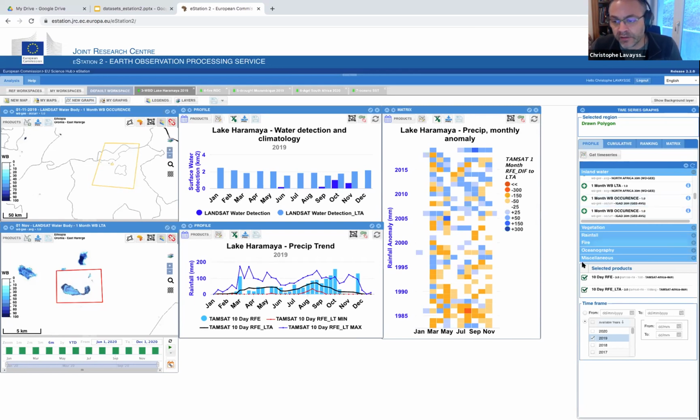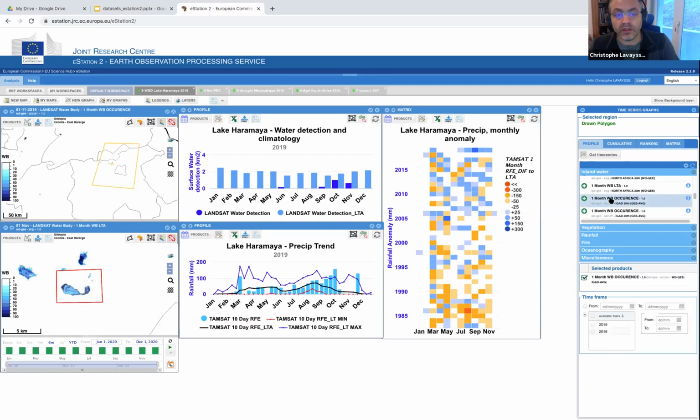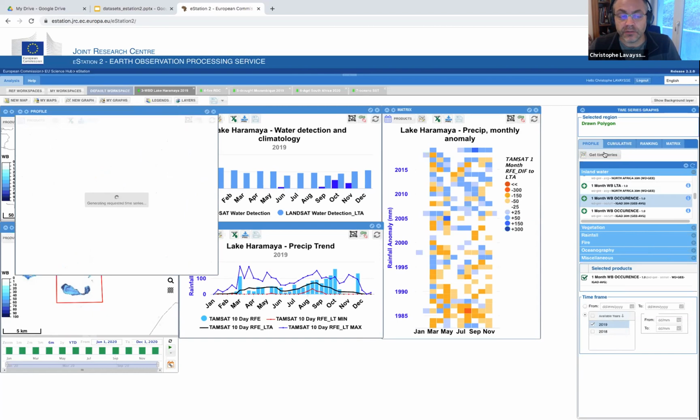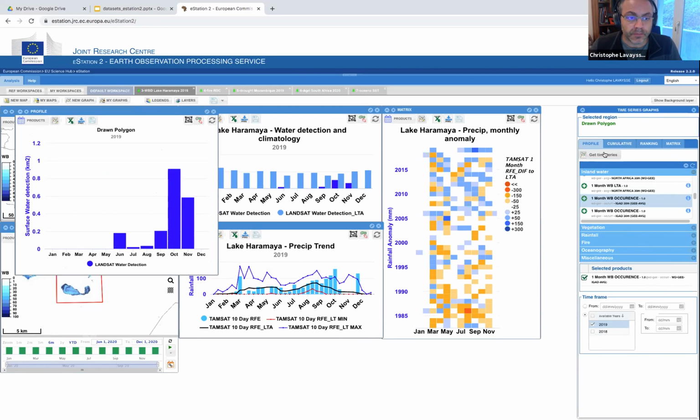So in my case, I will remove everything and select 1 month occurrence of IGAD only. Basically, it's not the long-term average, it's just 2019. I select 2019 in the time frame, and I get the time series. And I get that, and you can recognize more or less that one.